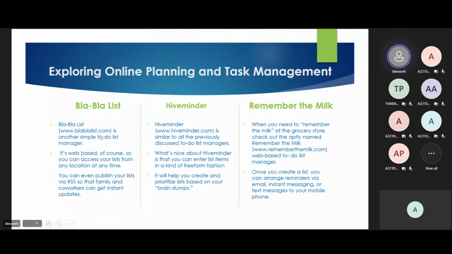list. You can access your list from any location, and you can also publish your list. Publish means sharing. So family members and co-workers are able to get instant updates of your list.